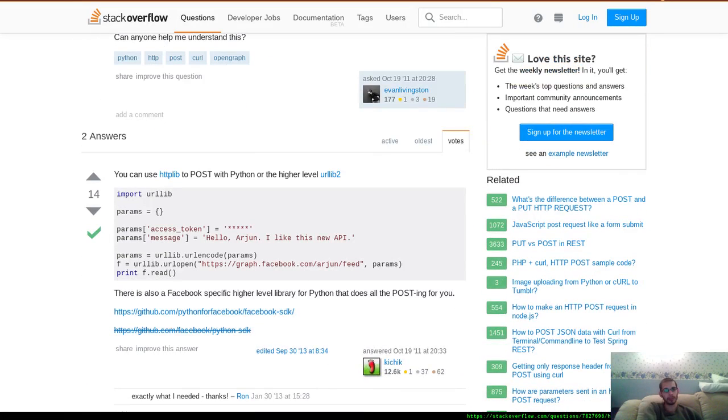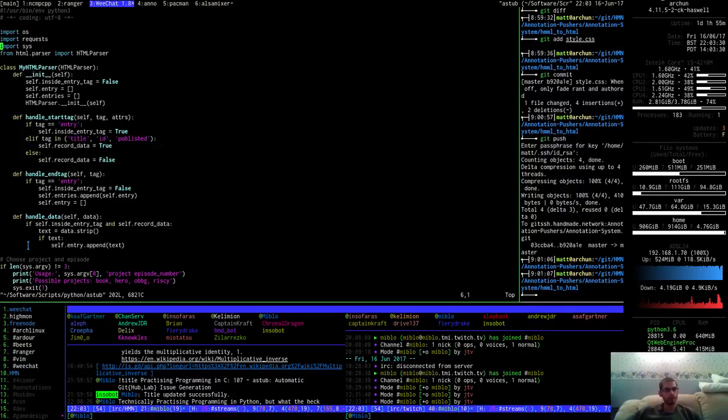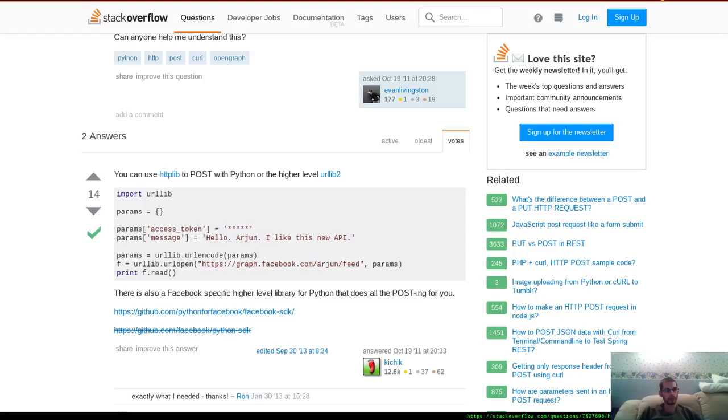Oh, it's urllib. Really, urllib? I'm already using import requests. Oh, right. Excuse me. It's terrible. httplib, POST with Python on a higher level. urllib2.